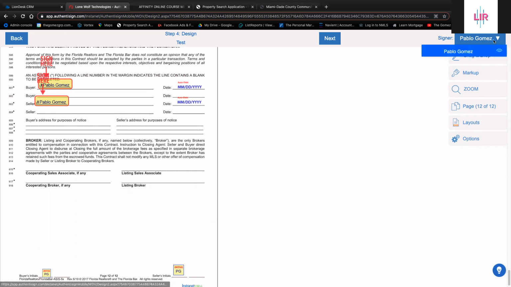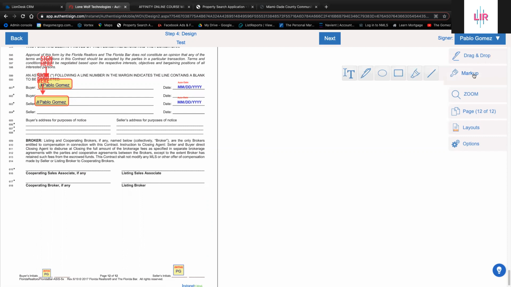Now, let's say you wanted to change people. So typically, if you have a buyer and a seller here, or two buyers, you can change per person, because these boxes and these signatures are for Pablo Gomez. Well, let's say you have Santiago Dominguez as another buyer. You pull the drop down, Santiago Dominguez will pop out here, you click it, and then you can assign signatures or initials, all right?